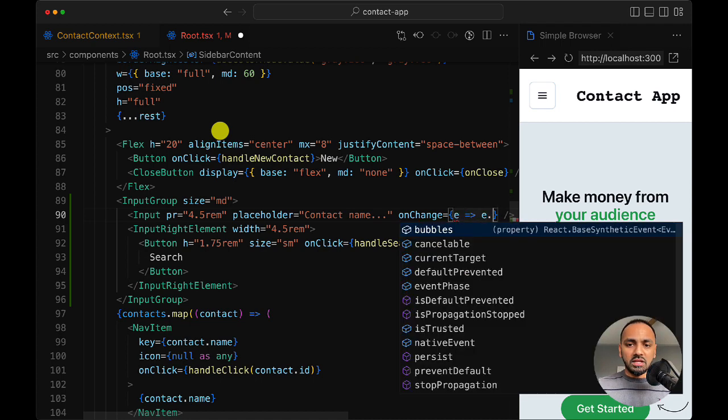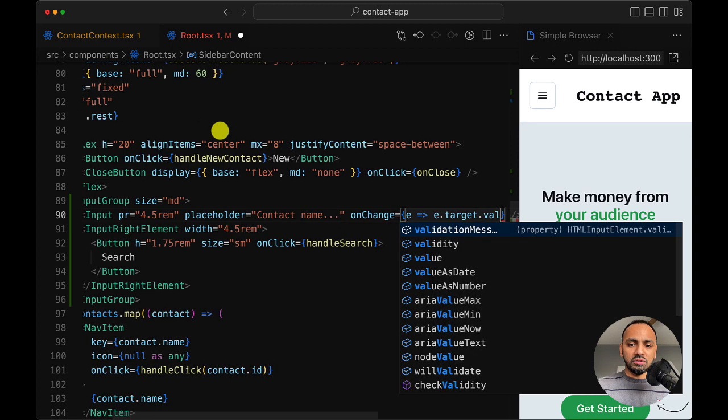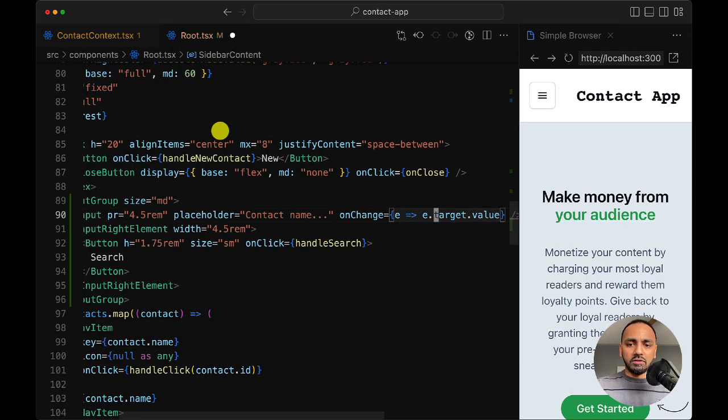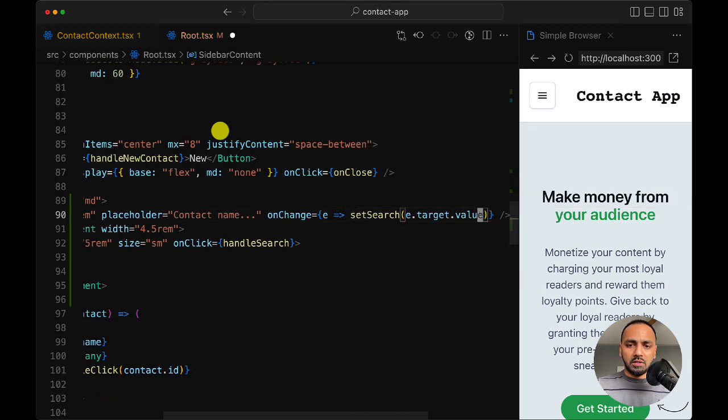And then we can do e.target.value. That's how we can get the value of the input type. Set search. We haven't really had to get the e.target.value because we work with React hook form. That's good for long forms or larger forms, anything more than one or two inputs. In this case, we only have one input, so I am controlling it myself. I don't need React hook form for this scenario.